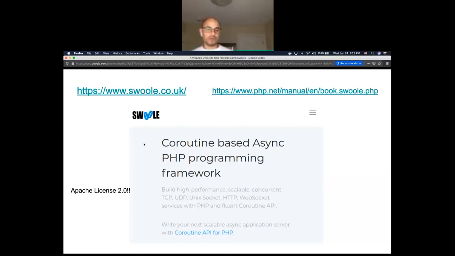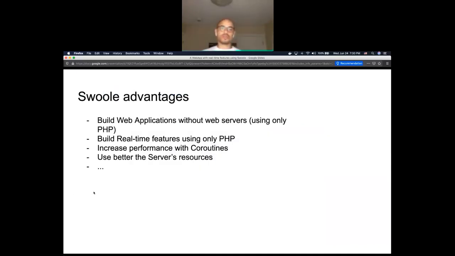It's, for example, IoT, Internet of Things, like smart home devices. Swoole also makes available that type of connection. So you can have a server that communicates with your devices at home using PHP Swoole. So yeah, it can go on. And it has an Apache license, so you can use it for commercial purposes. That's a big thing.